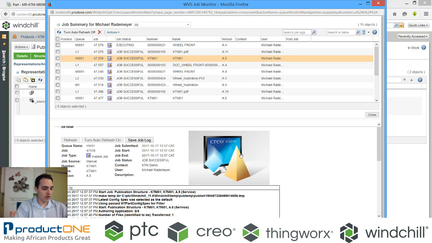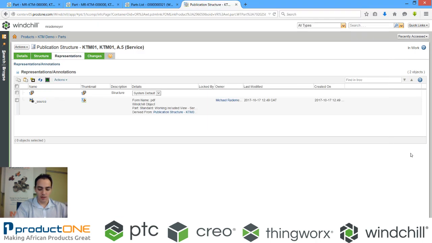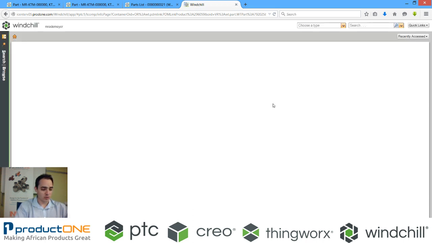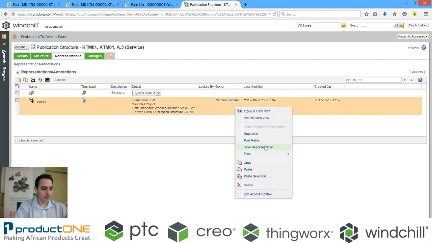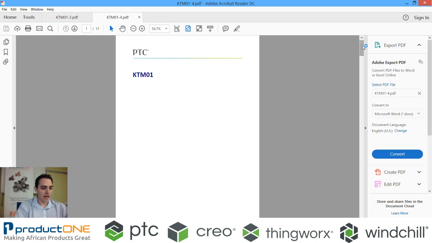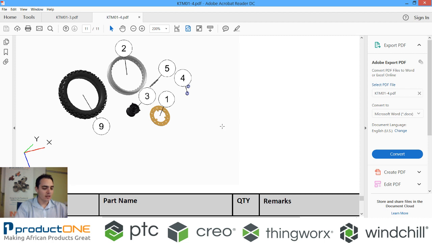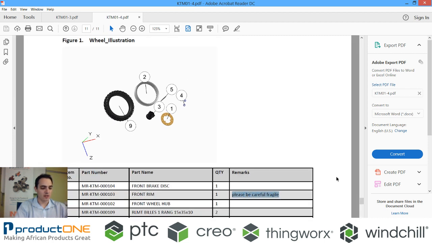So I should be done publishing by now, so you'll see it's executing the last bit here, and the manual has been created. So what I can do now is I can refresh my page, and you'll see the new manual will be submitted. So once I open this, the actual new illustration will be linked with my remark that I've added in, where it says, please be careful, the rims are fragile. So this is how easy it is to create a new illustration with an actual parts list that's been generated from my service bill of materials.